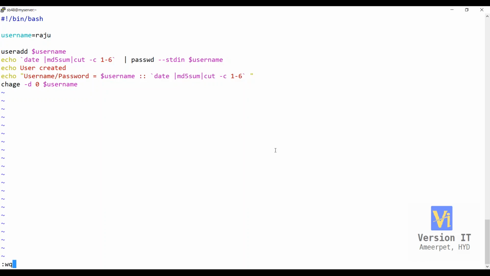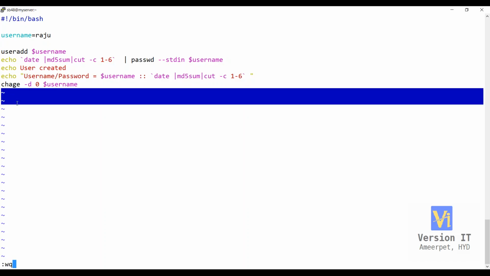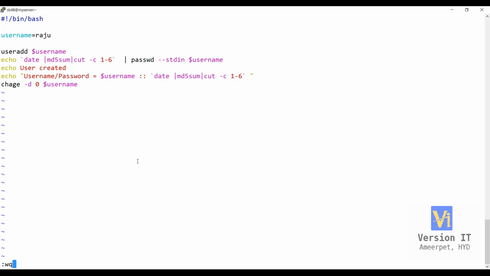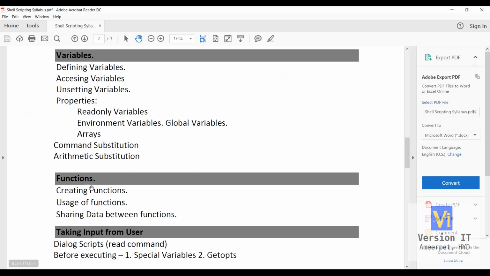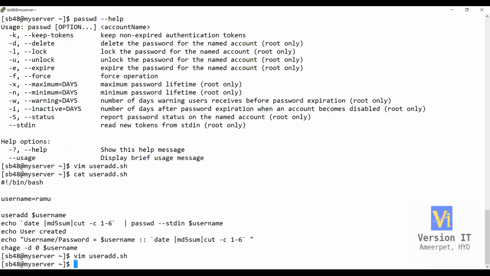Also one more point: while coming out of the script, I'm not using the unset command, because the variable defined in this particular script will get automatically cleared as the process ID gets cleared, so you don't need to worry. So that is about simple variables.